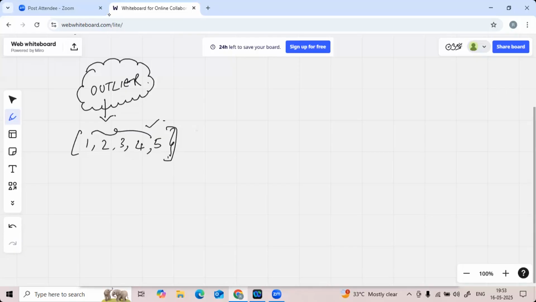But now assume the data is 1, 2, 3, 400. Now, is there any extreme value available? Yes, and this extreme value is 400. And now you are supposed to handle this outlier. Why? Because at some point, if you try to perform an average, you'll not get the expected output that you're looking for.